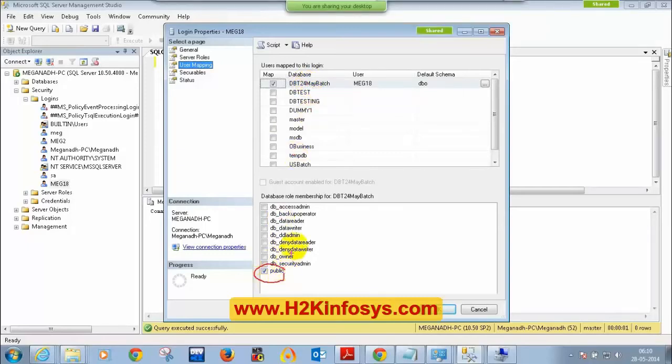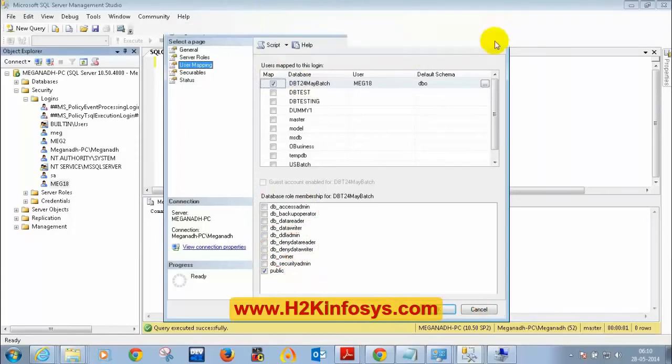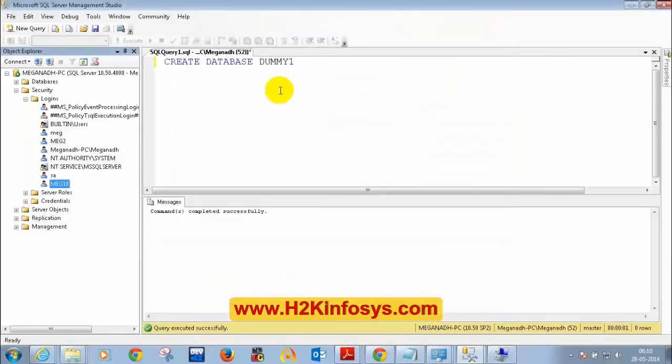I have not given data reader, data writer, or DDL admin. If I had given data reader, he should have seen all the tables. If I had given data writer, he could do updates, write operations. Since I have not selected any of these, he cannot access until I give permissions for that user. So now let's try to give permission for Meg18.